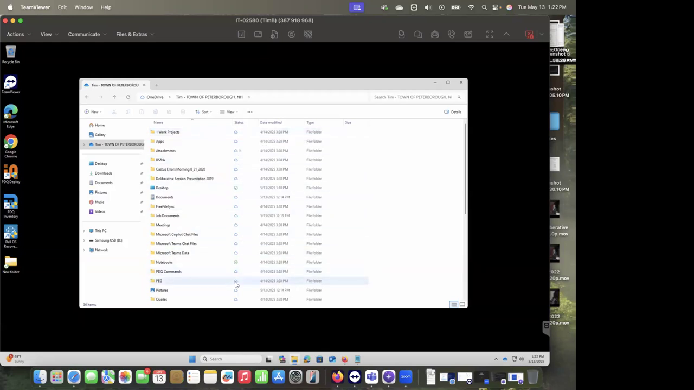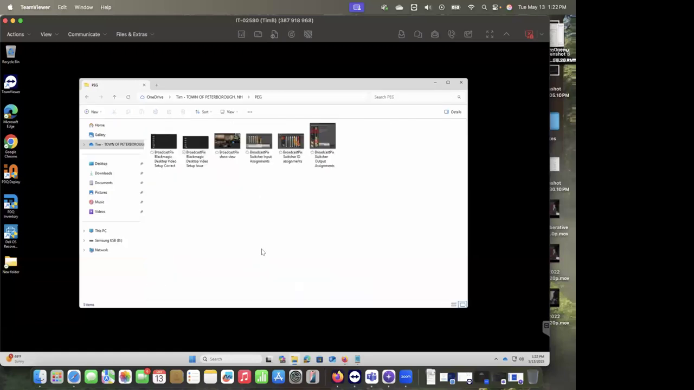For an example, I have a cloud icon in this folder named Peg. If I open it up, I can see a couple of screenshots I took. If I look at each file in this folder, right next to it, it has a similar icon. So a little cloud, this one has a green check mark. This is a cloud, cloud, cloud, cloud.